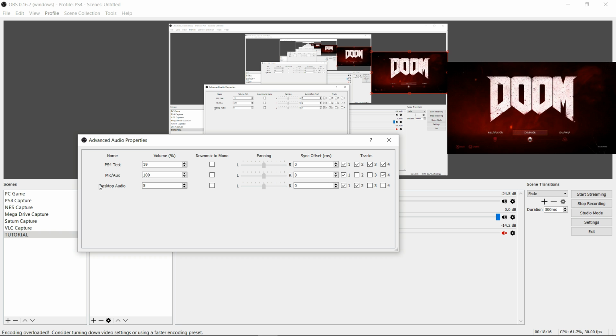Right, so as you can see, I've got 3 different audio things that can be recorded. Now if you do see your desktop audio on here, it's not really going to matter, because when you're recording your PS4 through this method, it's not going to be recording any of your desktop audio anyway.